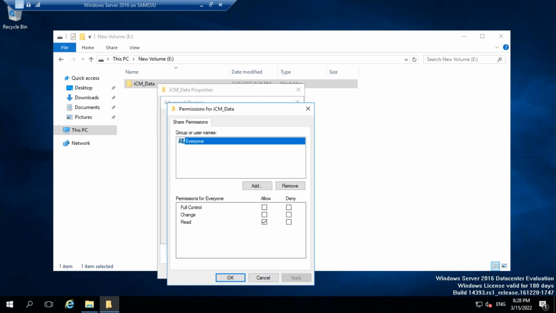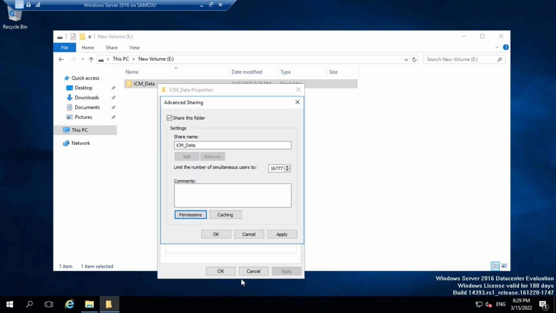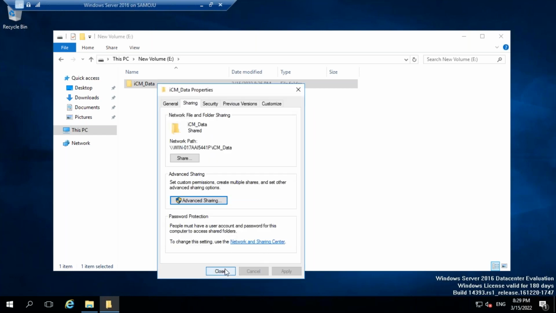Just go to permissions. Currently it has read permissions, that too for everyone. If you want to give this access to a specific user, this is possible. Or if you want to give them limited permissions, only change and read, not full control. Full control can delete, but change and read can edit the file. So I'm just giving read permissions at this point of time. Okay, apply.